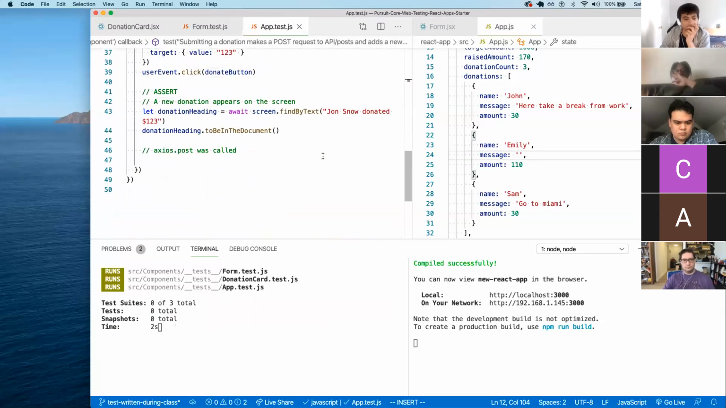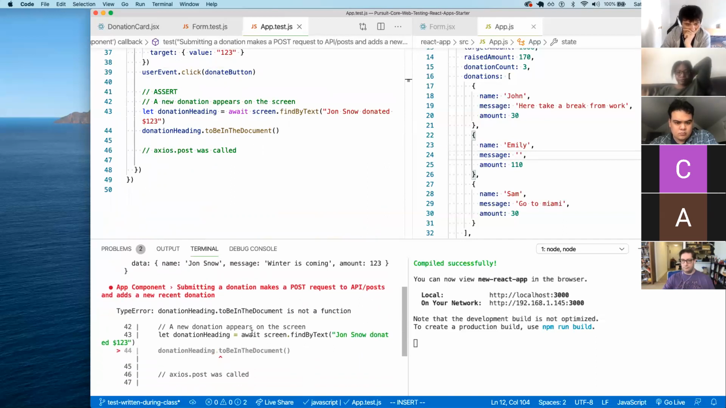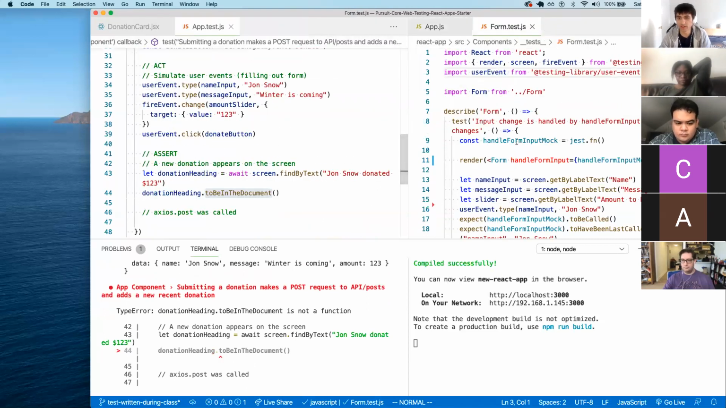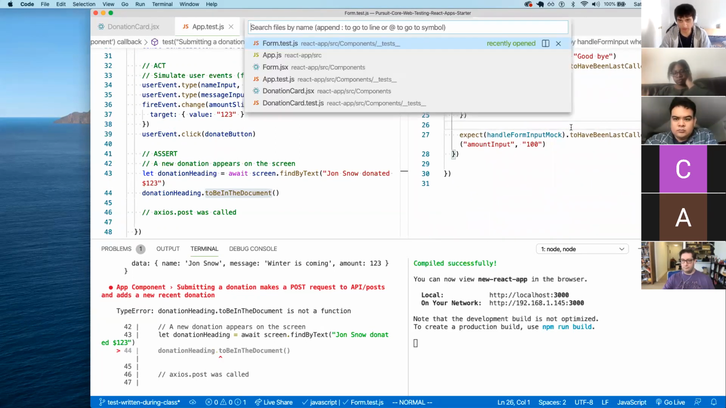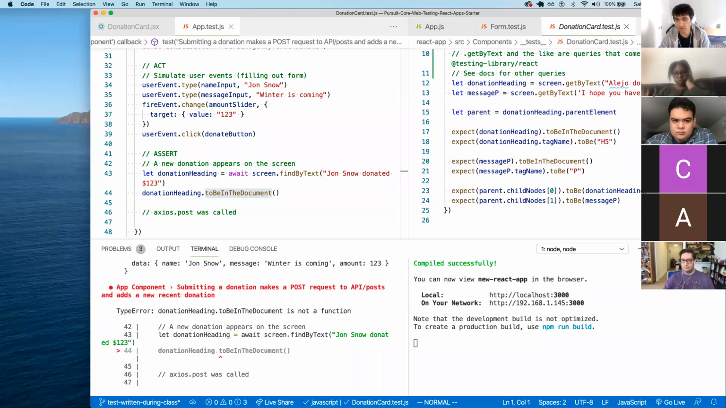And maybe now, to be in the document is not a function. Okay, so the error moved. So maybe this worked. Does anyone know if I'm having a spelling mistake here? Let's take a look at this other previous test form to finalize this. To be called, not the form, maybe the donation card. To be in the document. You didn't do expect to be. Ah, great, thank you. Exactly. Expect.